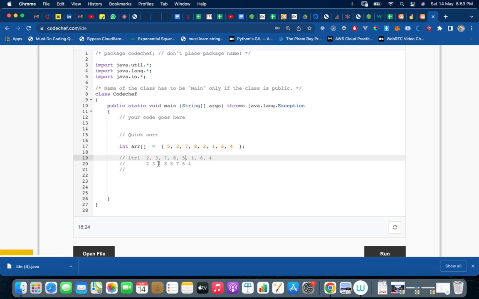Now 1 has been shifted here. The pointer moves forward. Now 8 and 7 have to be compared. Nothing, so the pointer moves forward. 6, nothing. Then 4. You find 4 to be smaller than 5, so it has to be swapped. So 2, 3, 1, and here comes 4, then 5, then 7, 6, and 8. Now this is one iteration.